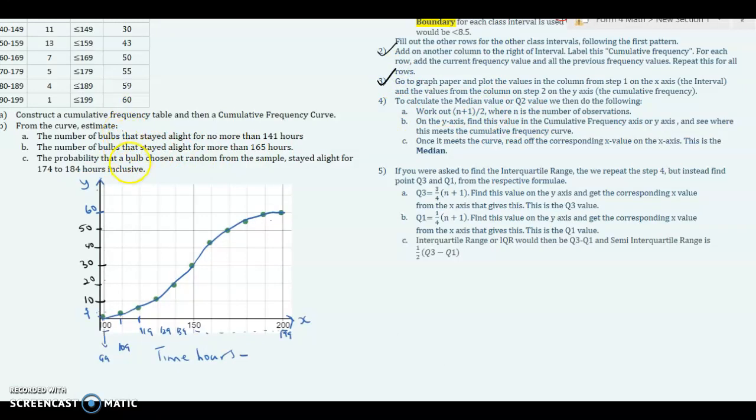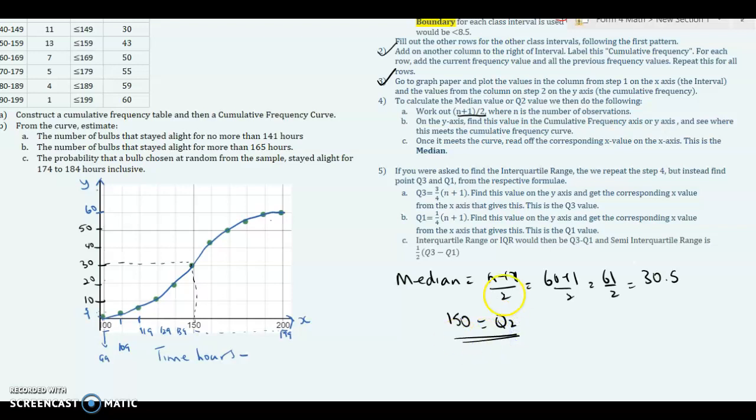Now, even though they didn't ask for it here in our question, I'm still going to show you how to do it. The median now follows this formula, which is n plus 1 on 2, which turns out to be 60 plus 1 on 2, 61 on 2, 30.5. So looking at 30.5 on our graph, that'll be around here, and you come down here, and you'll get, say, about 150. So everybody, the median or Q2 is 150. So that takes care of this part.